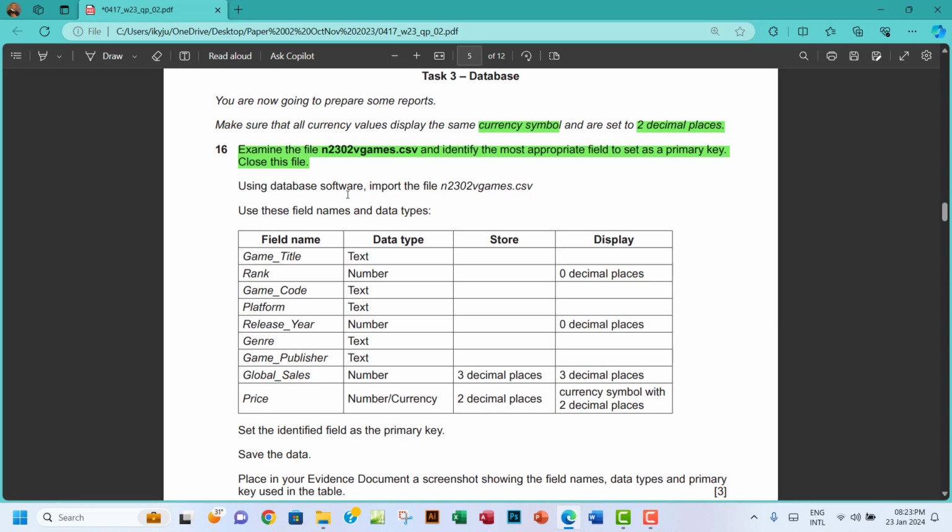So using database software, import the file n2302vgames.csv. Okay, so let's go ahead to import. So I'm going to open, okay, let me just go ahead here.